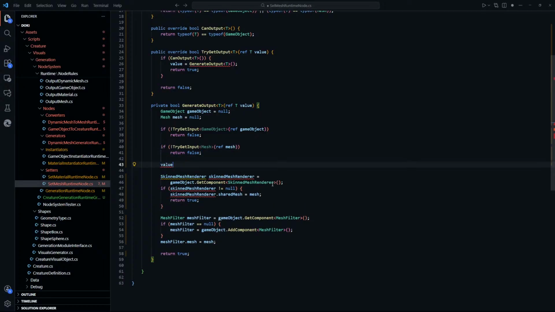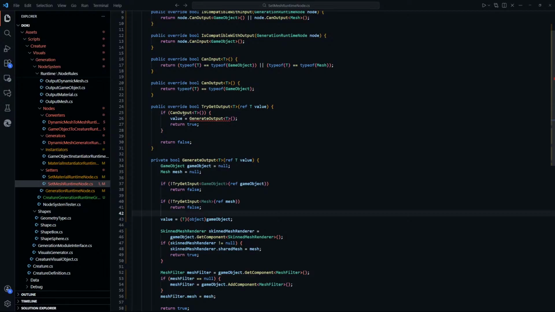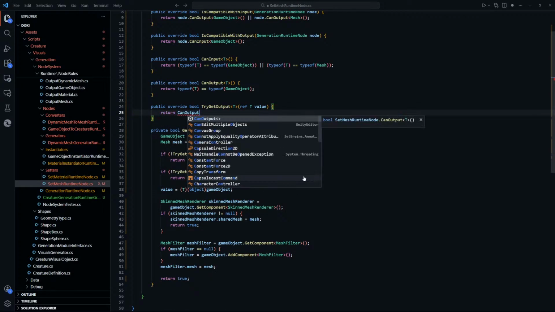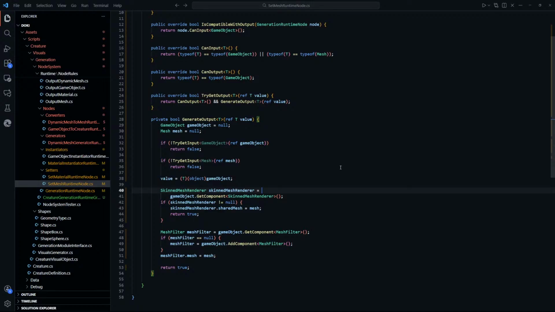So if we get to this point, right? And then here we just do return can output T and generate output T ref value. Come on. This is pretty good, isn't it?